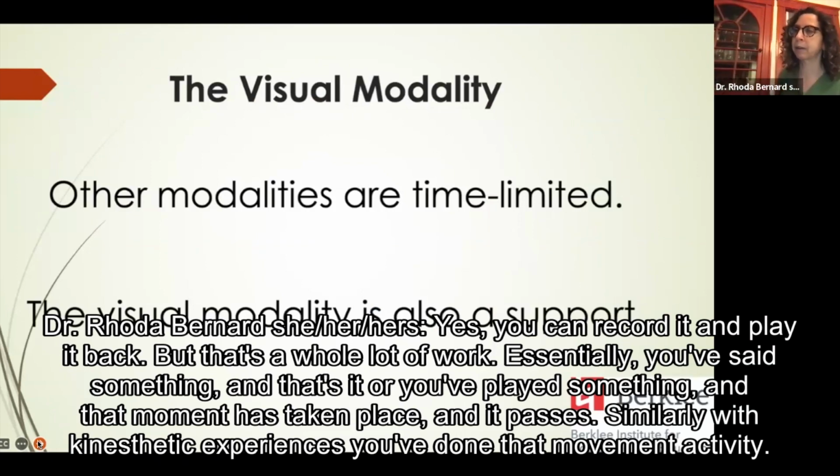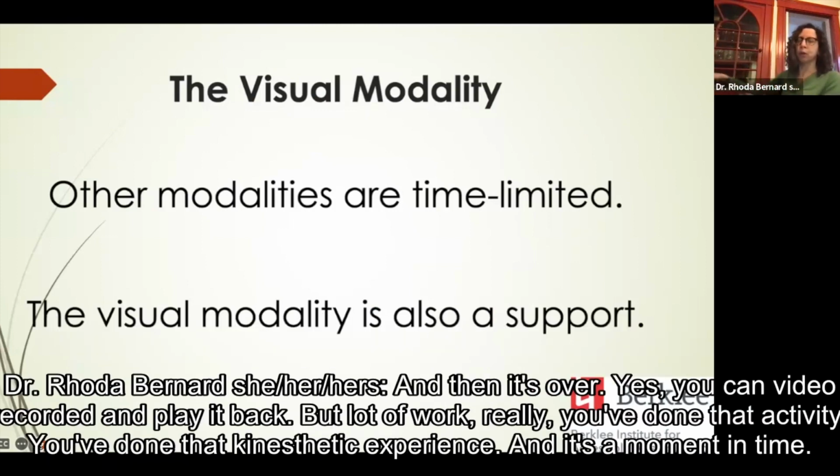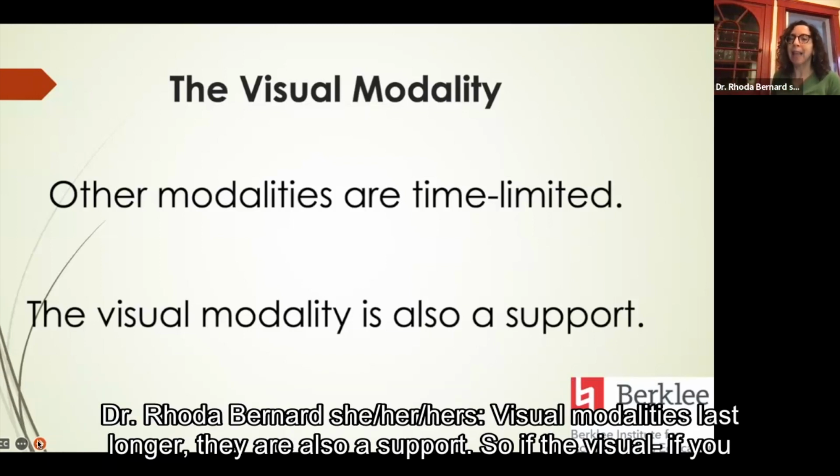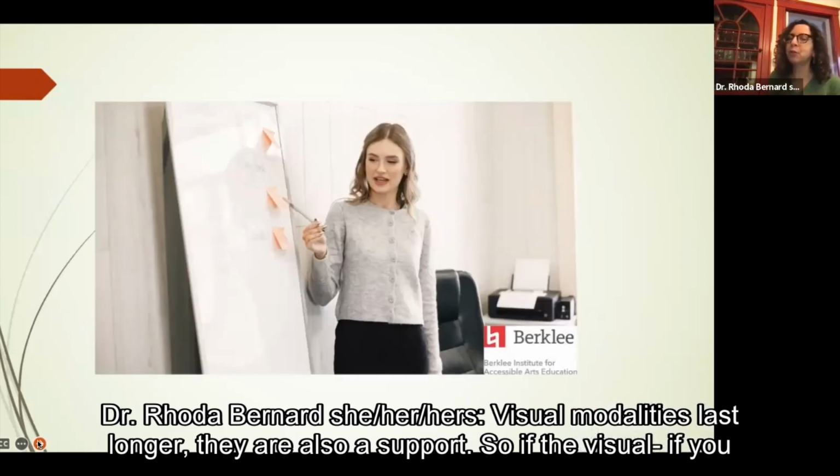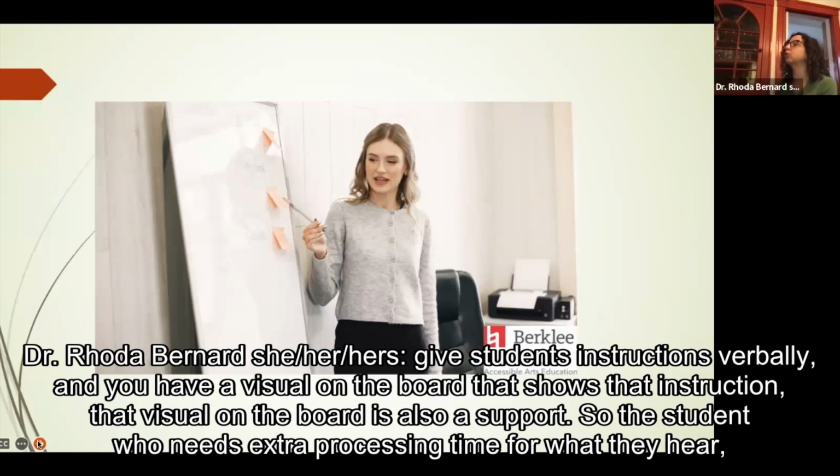Similarly with kinesthetic experiences, you've done that movement activity and then it's over. Yes, you can video record it and play it back, but a lot of work. Really, you've done that kinesthetic experience, and it's a moment in time. Visual modalities last longer. They are also a support. So if you give students instructions verbally, and you have a visual on the board that shows that instruction, that visual on the board is also a support.